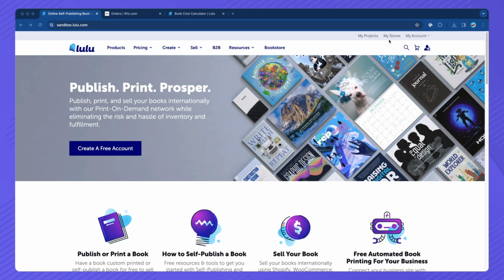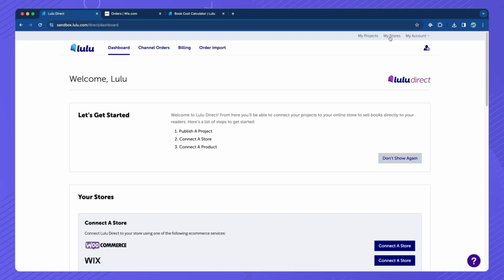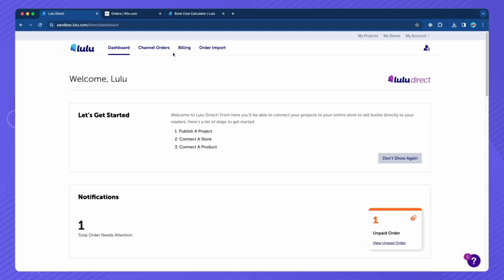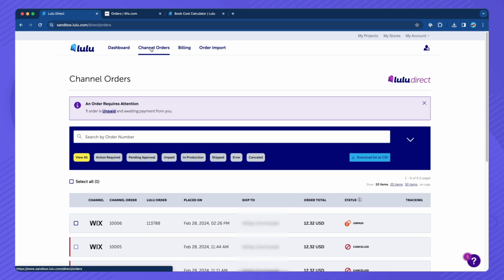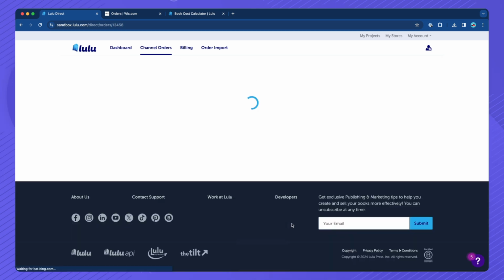Log into your Lulu account and navigate to the Lulu Direct Store dashboard by clicking My Stores in the top menu. Click Channel Orders to view your orders. Locate the unpaid order and open it.